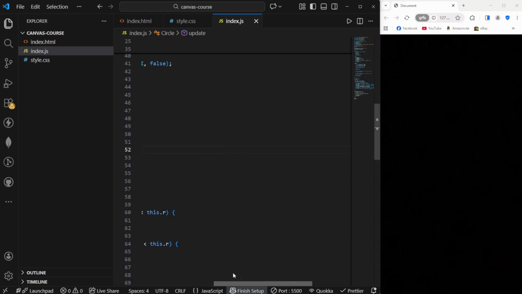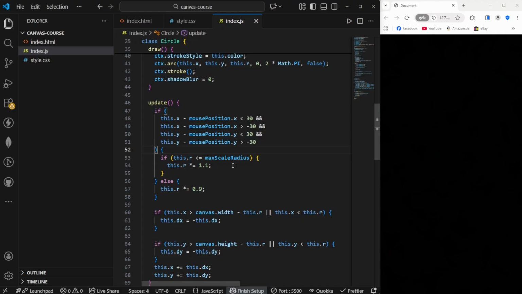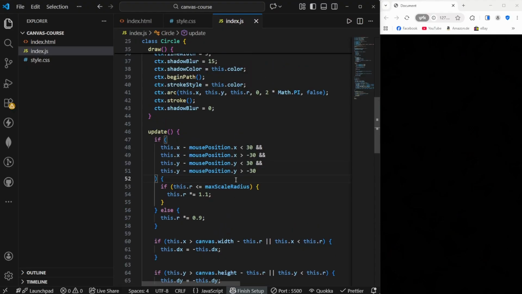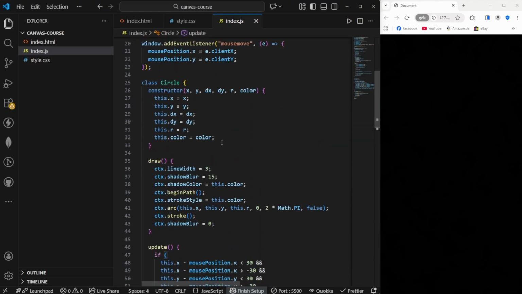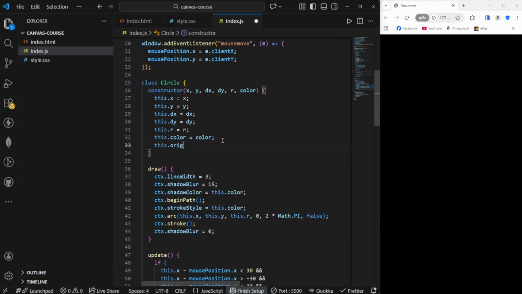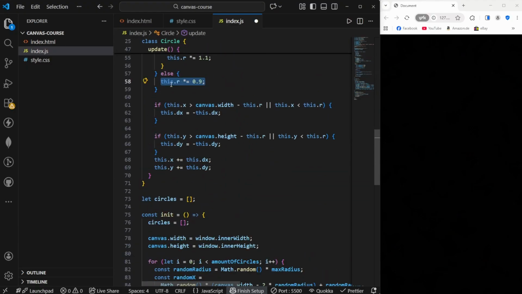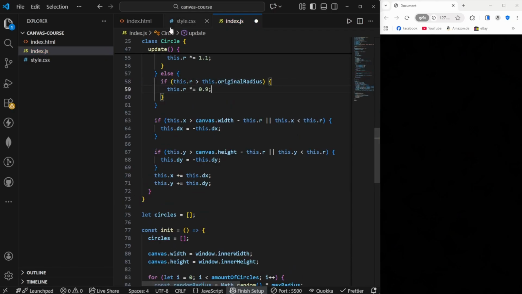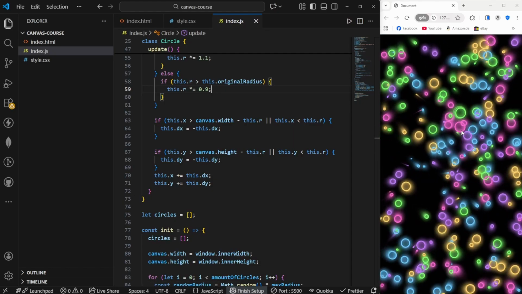So I think you get the idea. At the moment, of course, we do not have a minimal radius, so we should implement that. But actually, I do not want a minimal radius. I want to scale it back to the original size. So I also want to have this.originalRadius, and I'll set this equal to the initial radius, r. Now I'm going to check if this.r is greater than this.originalRadius, and only if that is the case will I decrement the size of the radius, like this. So you can see this is now the effect.